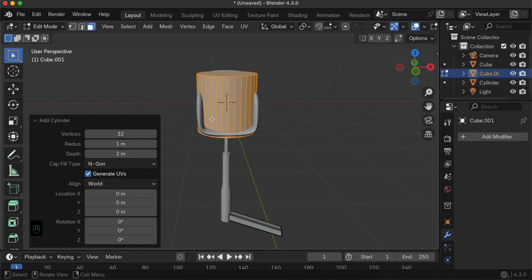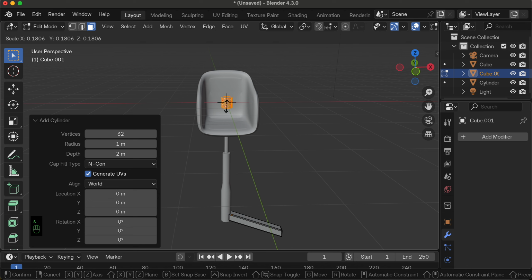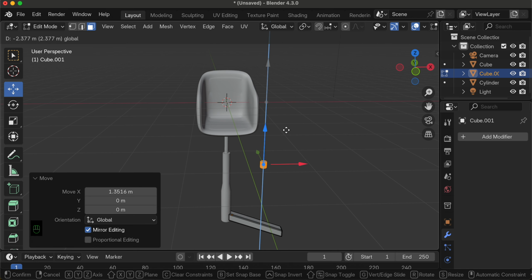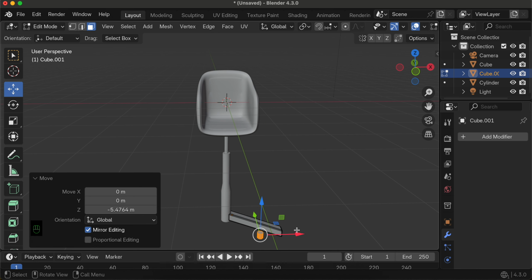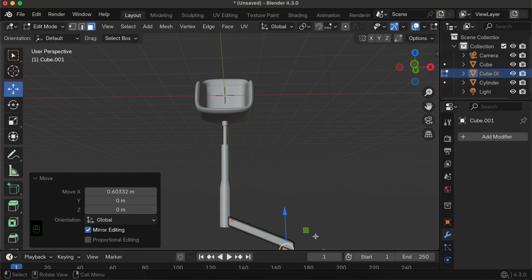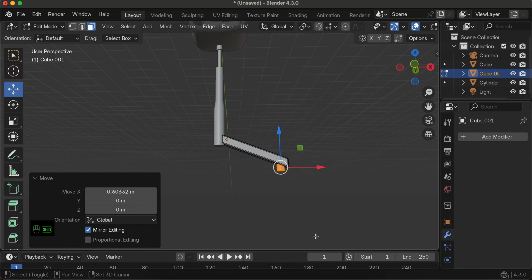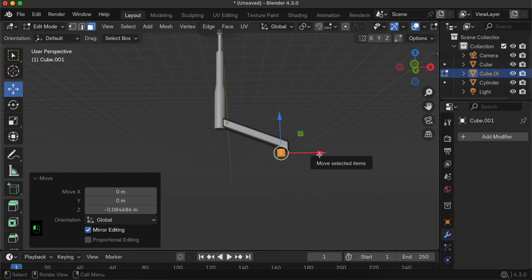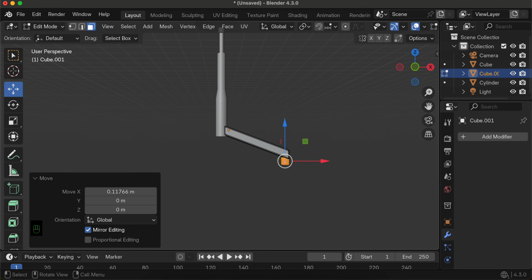then scale it down. So I'll just scale it down again. Okay, and again I'll just move it over here. I'll just move it like this, so somewhere around here. Let me just do like this. Okay, then again we need to add one cylinder.